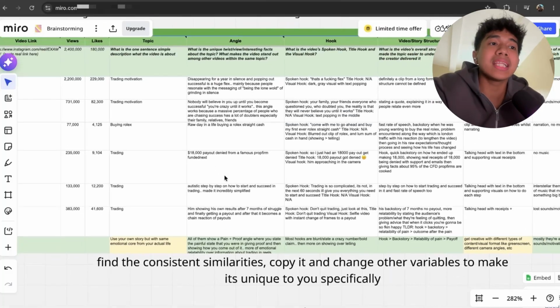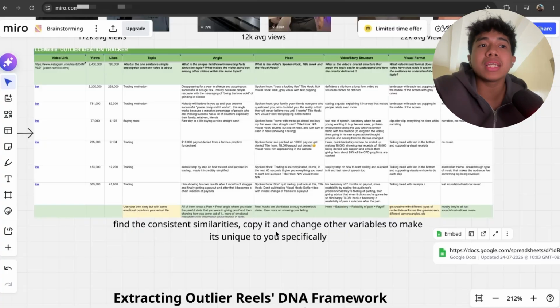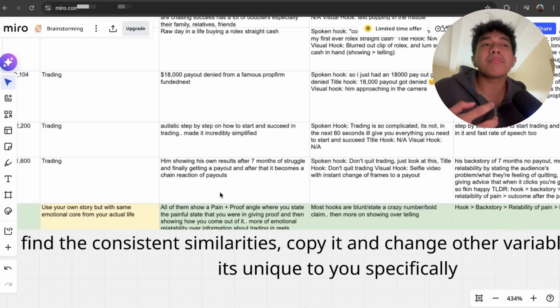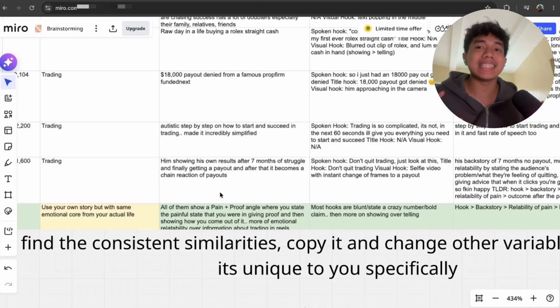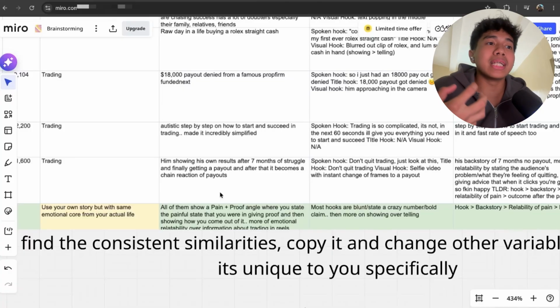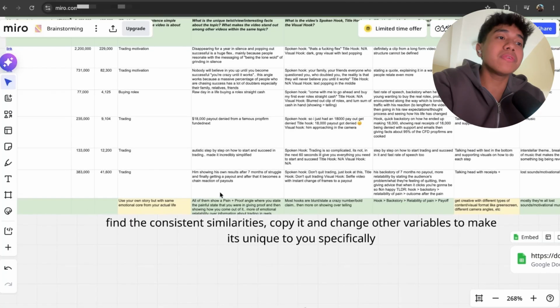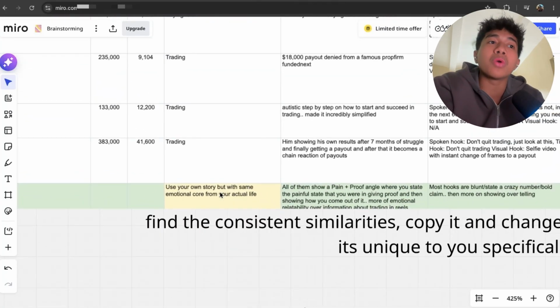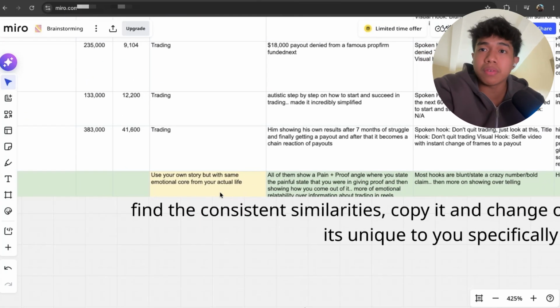So you break down every single outlier video they have, find the consistent similarities, copy them, and change the other variables to make it unique to you specifically. Let's say for example on the angle, the constant similarity I found within their outlier videos is that all of them show a pain plus proof angle, where they state the painful state they were in, and then give proof showing how they came out of it, with more emotional relatability over information about trading in these reels. And then for the differences, you can use your own story but with the same emotional core from your actual life.